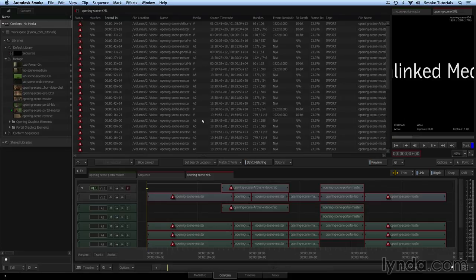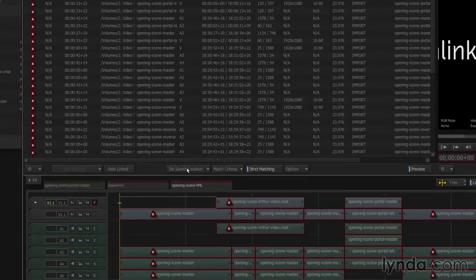When I want to reconnect media, there are a couple of things I need to take a look at. First of all, I need to tell it where to look for the media. That's this Set Search Location. So the reason we can reconnect the media here when we couldn't in the XML conform is that I can tell it where specifically to look. I'm not limited to either the folder the XML file is in or the locations inside of that XML file.